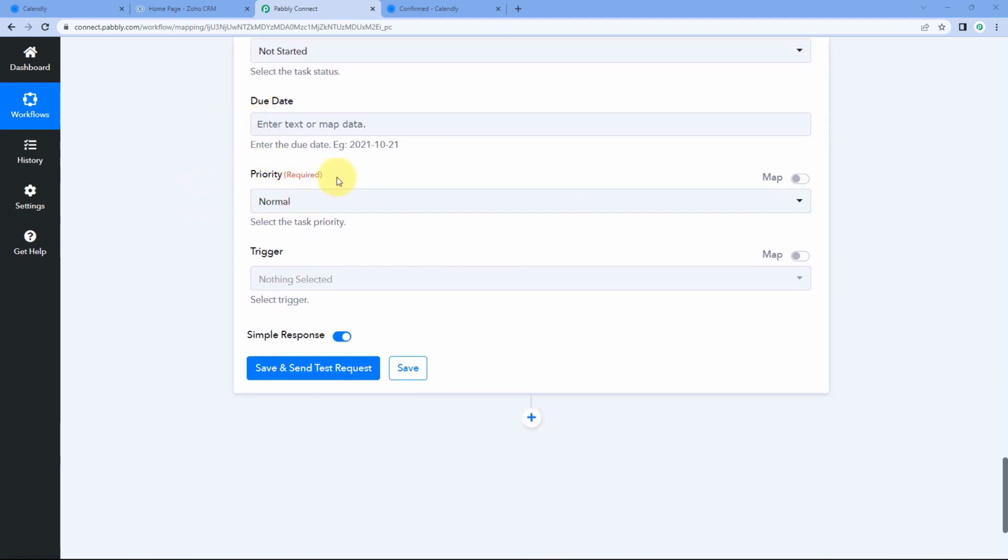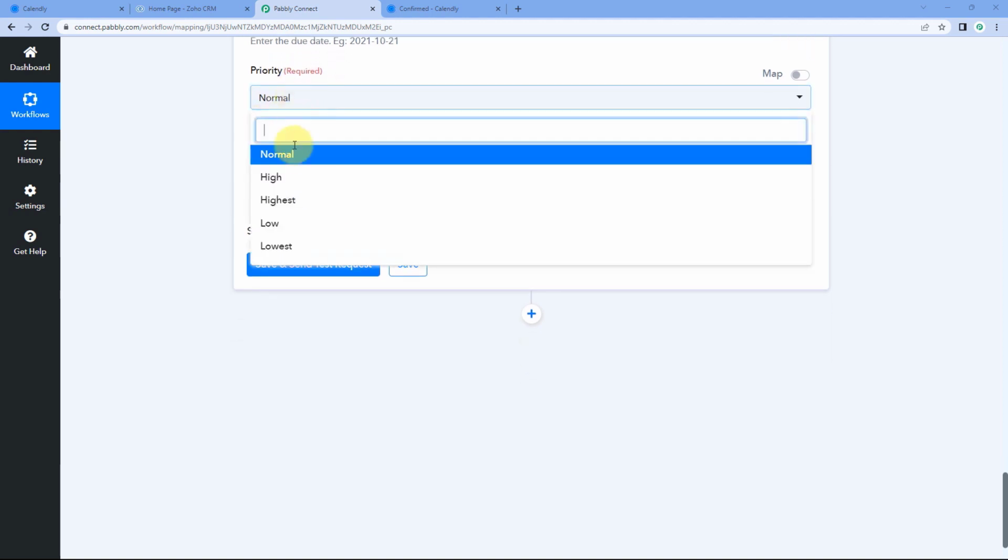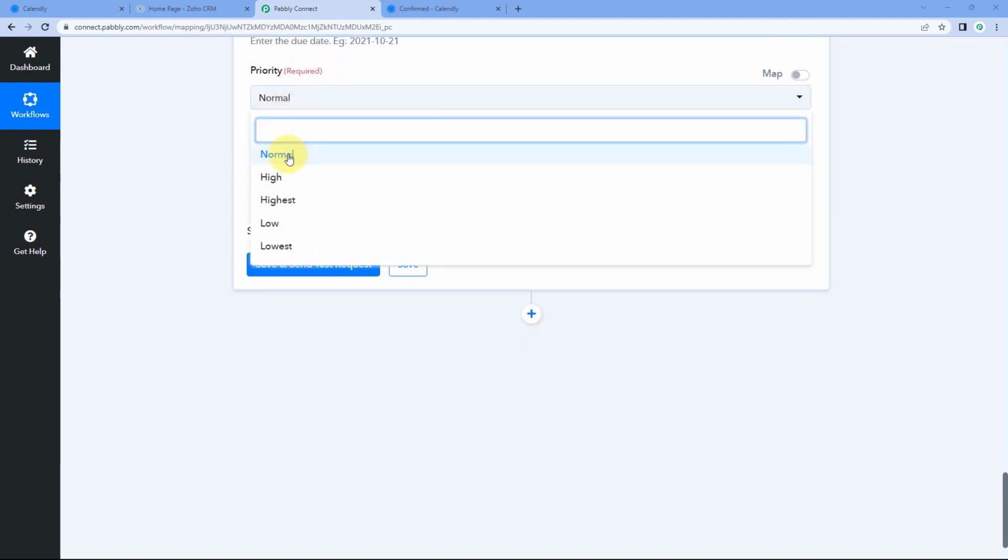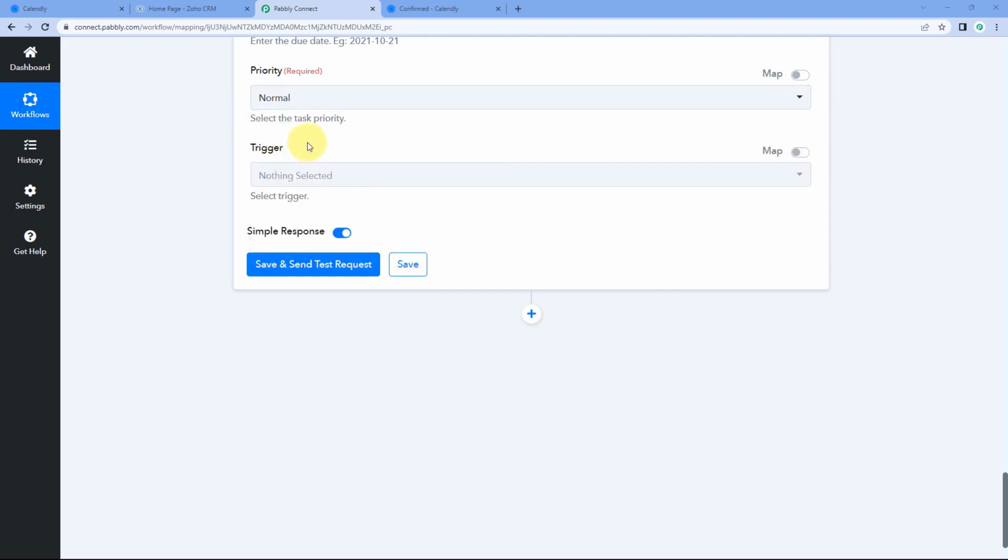Then it is asking us for the priority. So here I want the priority of these tasks to be normal. Not high, not low, we just want it to be normal. So we are selecting normal over here.